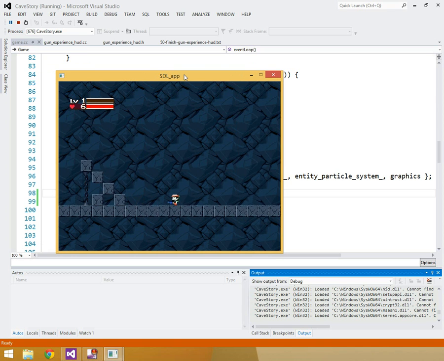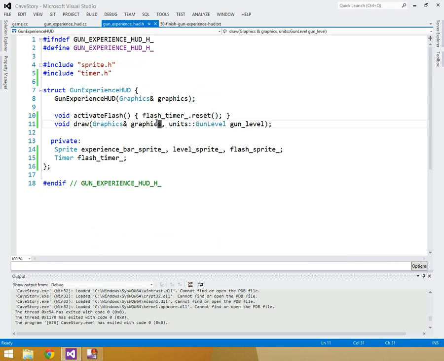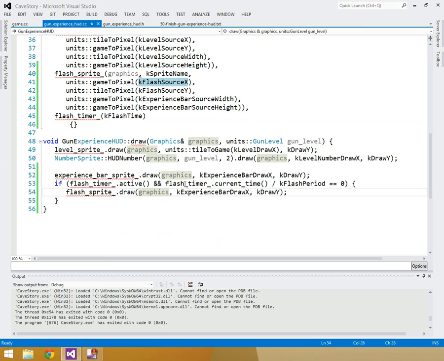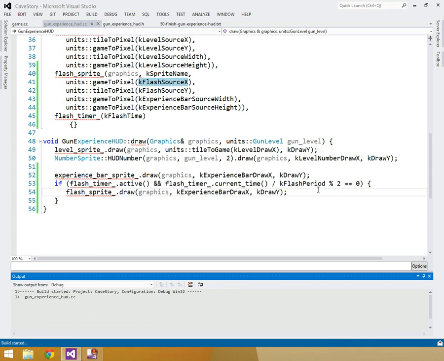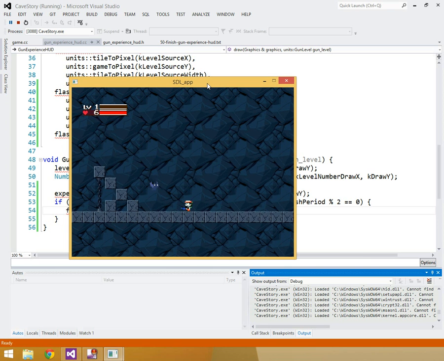I don't think it's lasting for 800 milliseconds, so maybe I'm doing it wrong. Flash timer dot reset. Oops, this should be modulo k flash period. No. Divided by k flash period modulo 2. See, this is why I need to make another class for this, so I don't make silly mistakes like this. Okay. Let's see it again. Yeah, much better. Okay, so that's a good looking flash, and I'm happy with that flash effect.